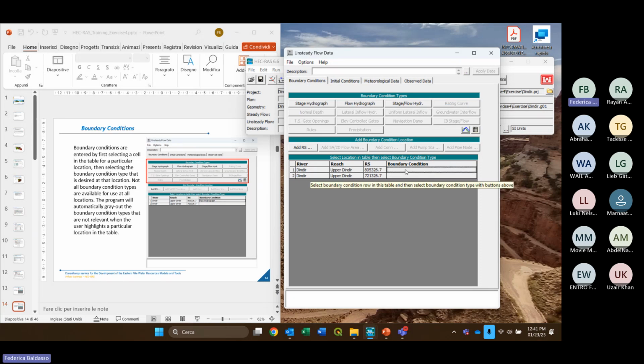So, for example, the most common boundary condition upstream is the flow hydrograph. In this case, the user must insert how the flow changes during time, and this flow hydrograph will be applied to the cross-section selected. The stage hydrograph is similar. In this case, you have to provide the software the variation of the stage in time, not the flow.